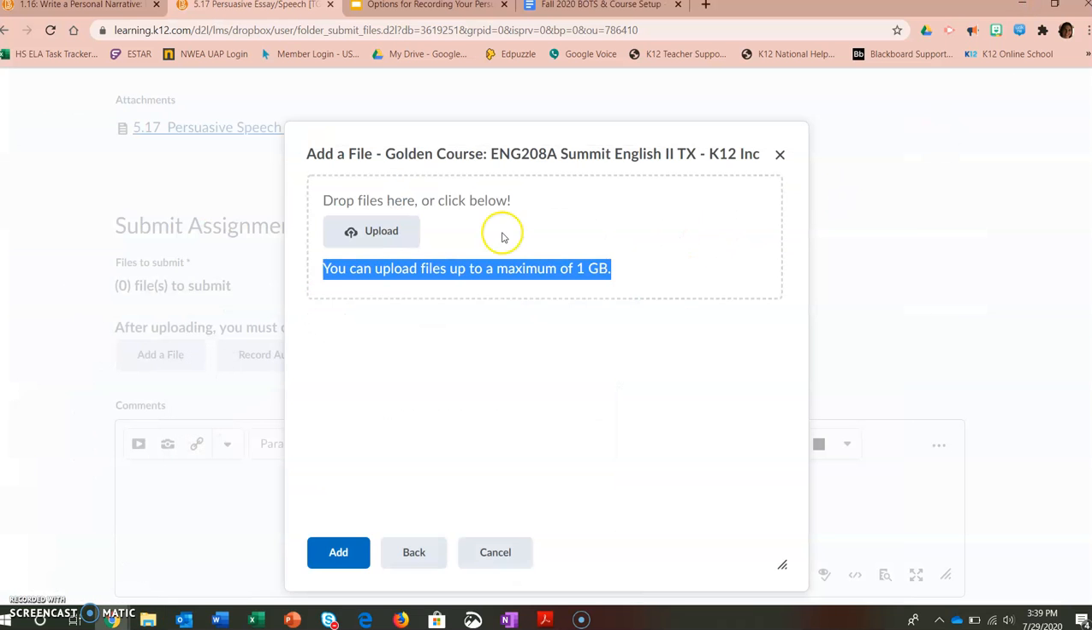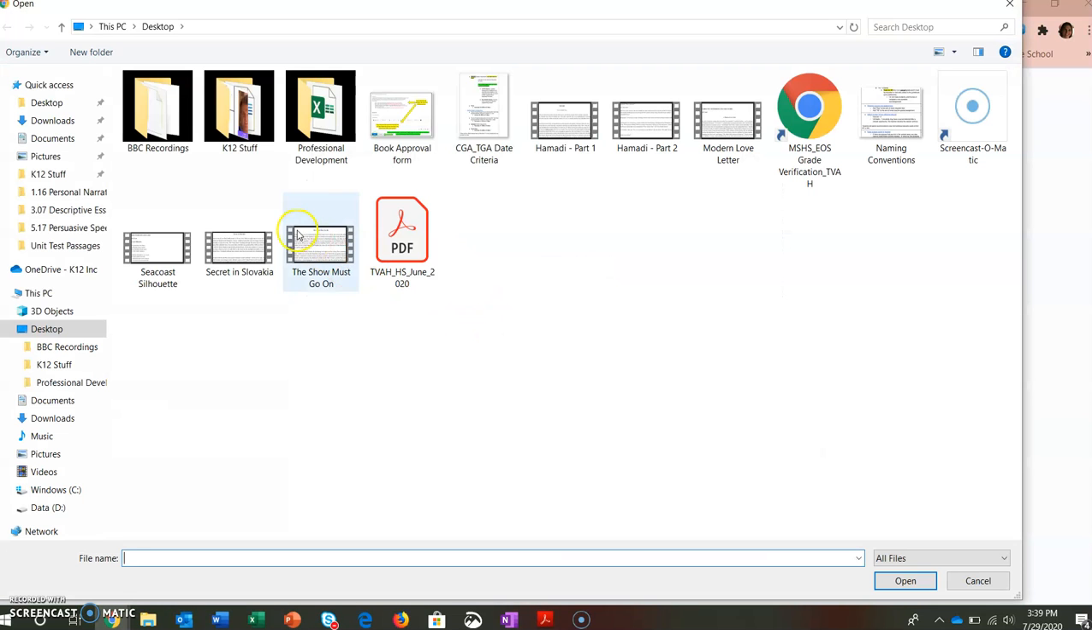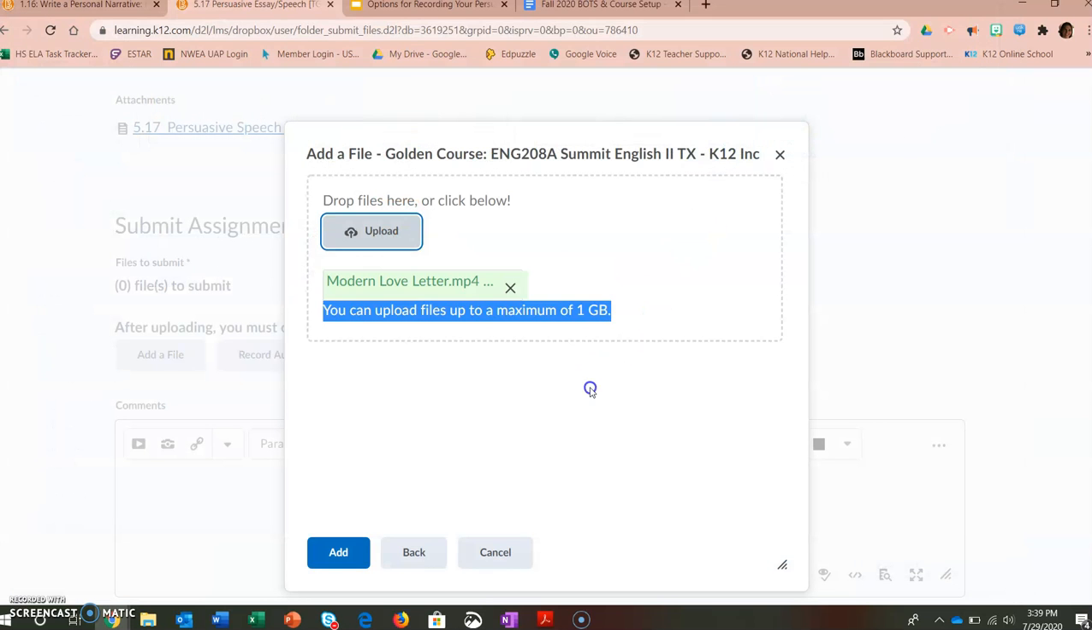So then I would go to upload my file, and I'm going to go to Modern Love Letter, double click on it. This has to go all the way to the end, and it does take a little bit, but once it's all the way to the end, you would click add, and then that file would be there, okay?